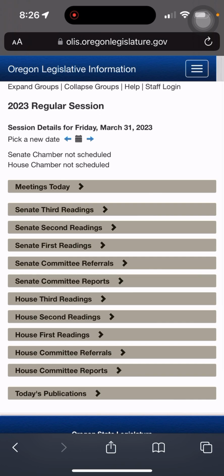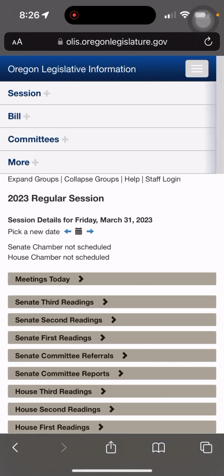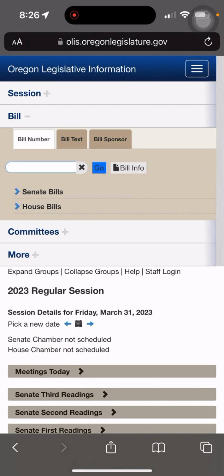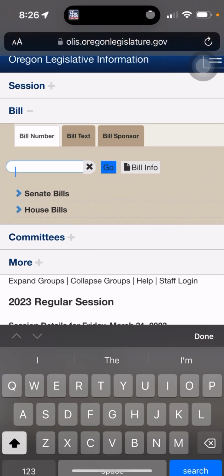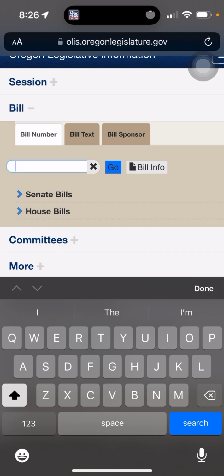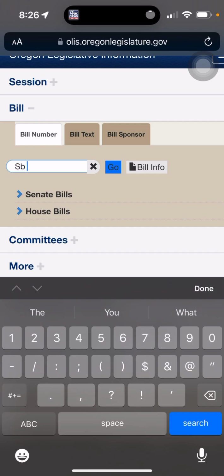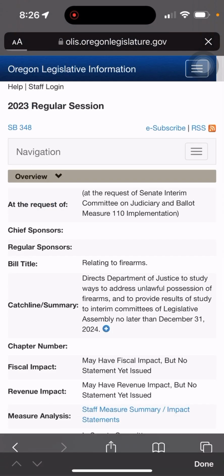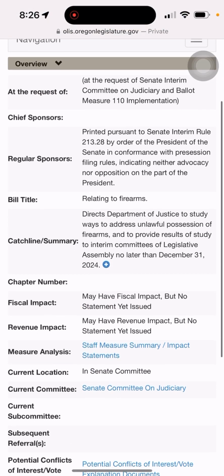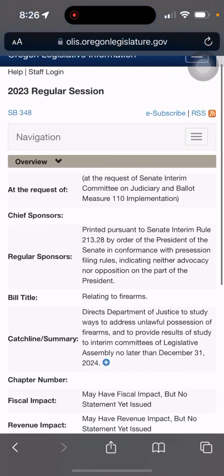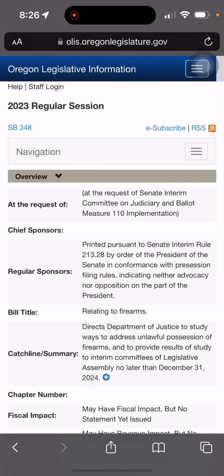Typically, whenever I'm tracking a bill, I would go hit here, I hit the bill, and let's say I'm going to be tracking Senate Bill 348, right? So I put SB 348, and then I hit search, and that pulls this up. Okay, so once I'm here, there's so much stuff that I can do from this screen. This is kind of the home screen for Senate Bill 348.